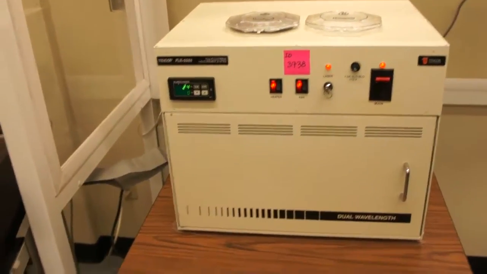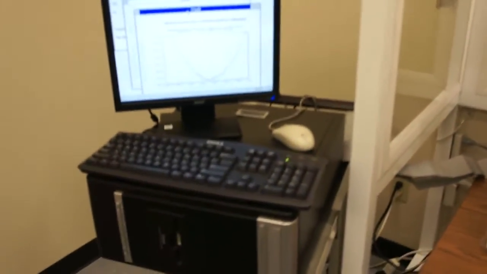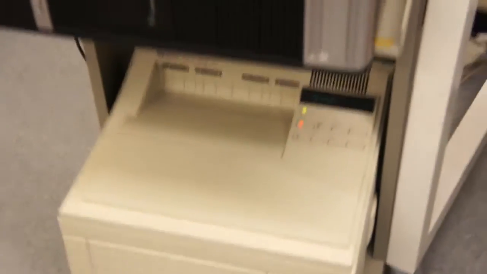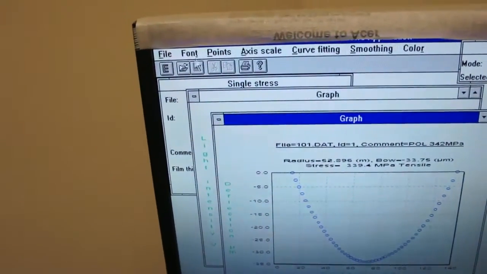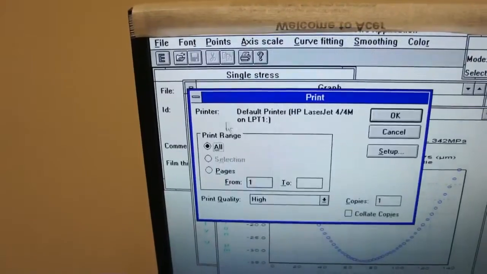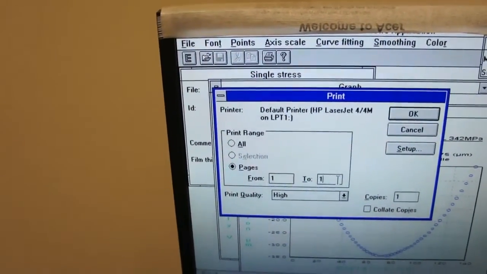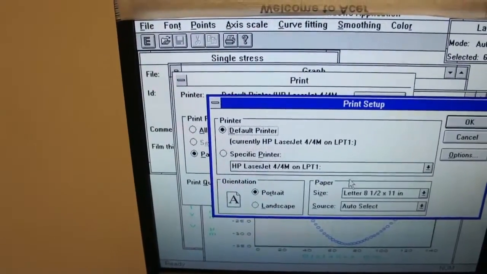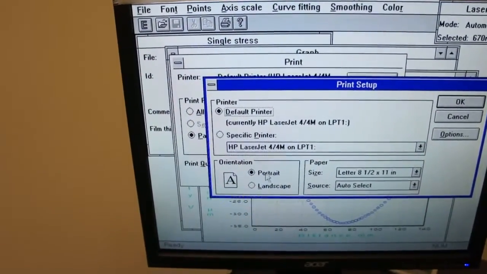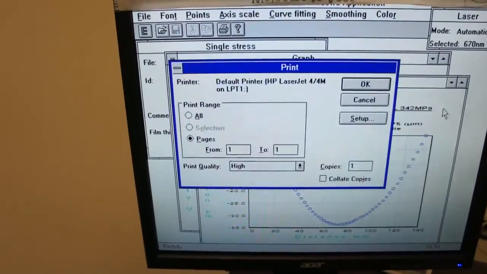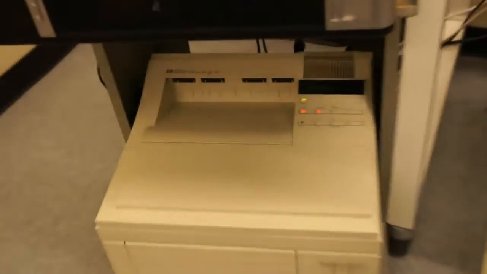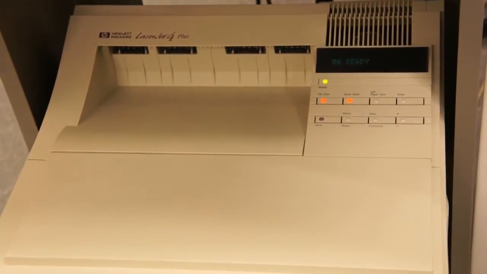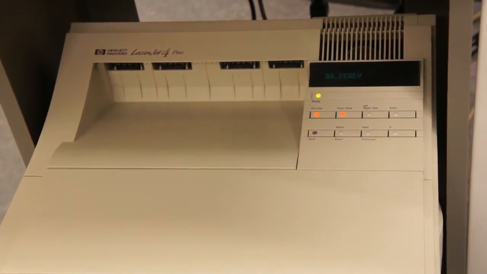Only thing left that we can test, it's a very simple machine, is the printer function. So I'm going to go ahead and print out this little graph that I put out. So you print, also select one, and let's do a portrait view. Or no, let's do a landscape. Be a nice print out. Good old LaserJets.